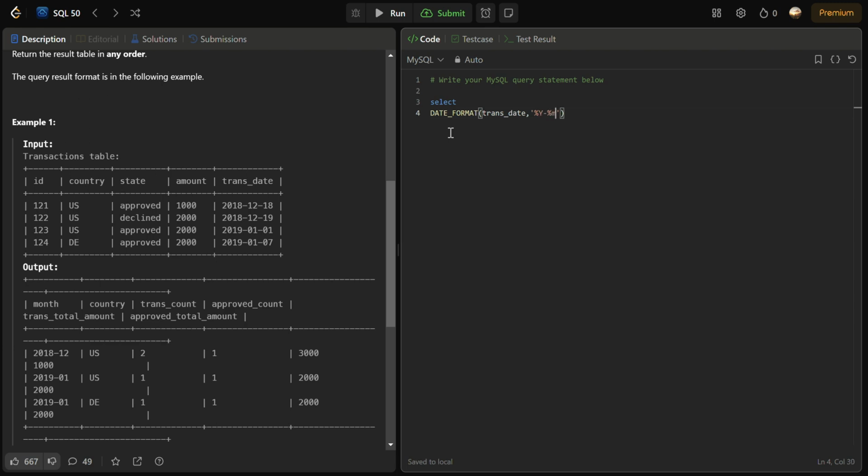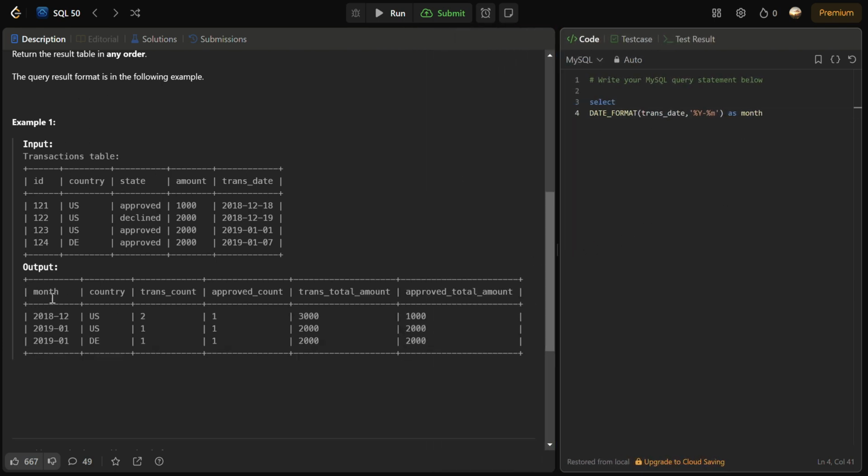Now this will result in the transaction date in this format. %Y stands for year and %m stands for month. So we want this in this format. We'll take the month, then we need the country.